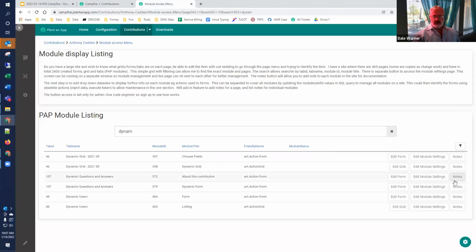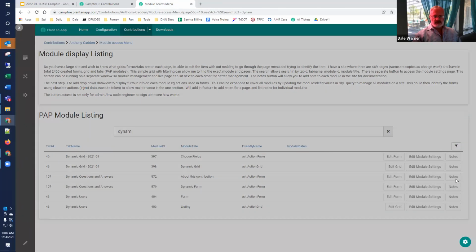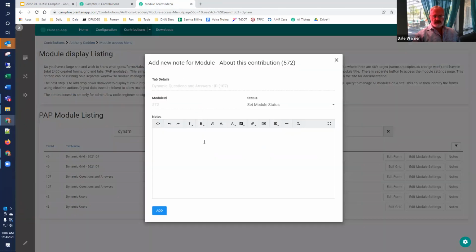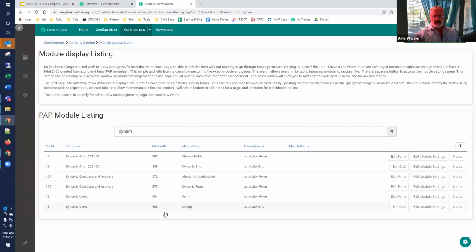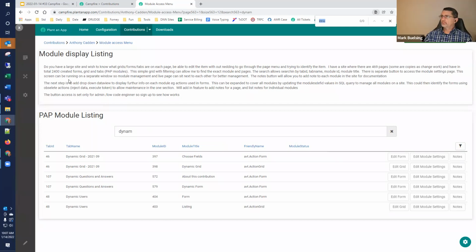And notes, what does this do? New note for the module. I'm not sure where that goes. Looks like maybe that's not in there yet, so maybe that's yet to come. But anyway, that's an interesting solution.